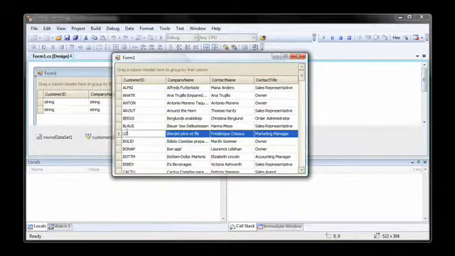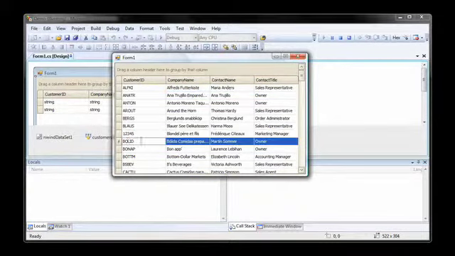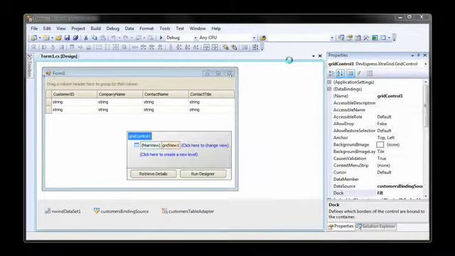I click on a cell in that column and replace the Customer ID with numeric characters. In a real-world scenario, however, I may not want the user to be able to enter a numeric value in this field, so I'm going to disable it. I close the application and return to Visual Studio.